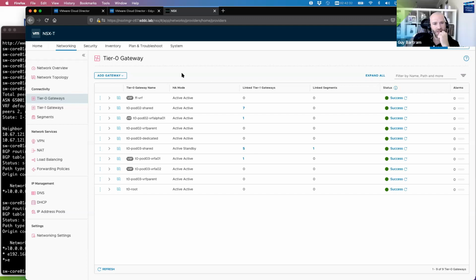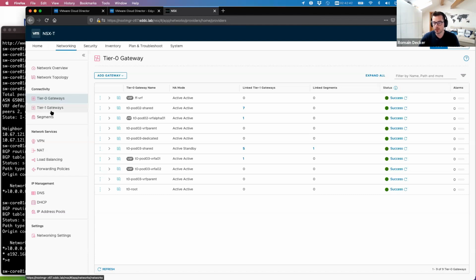Why are T1s, sorry, active-passive by default? So it's not by default. It's VCD that creates them active-passive, because you need them active-passive if you want a service router in the T1. And the service router is required if you have centralized services such as NAT or firewall, DHCP, DNS, and so on. Okay, that makes sense.